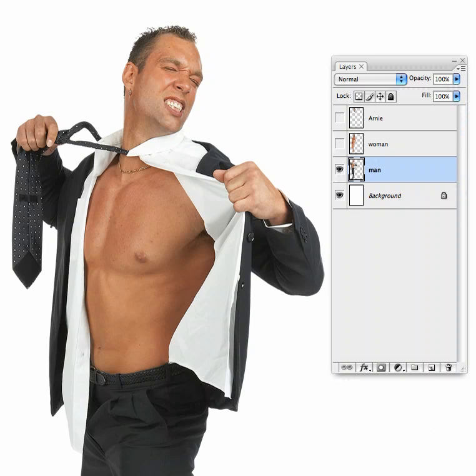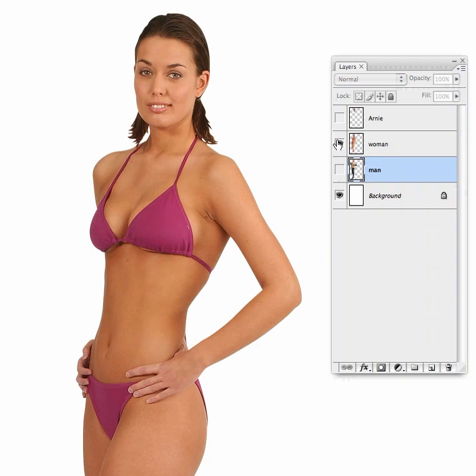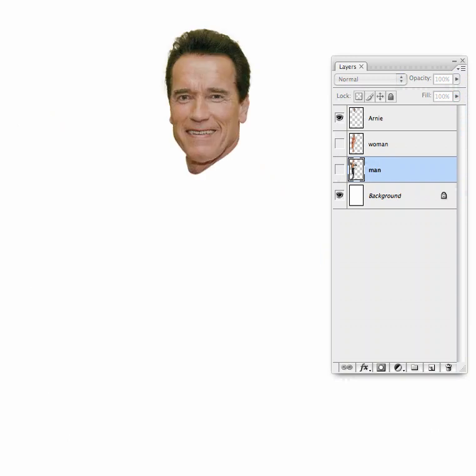Combining parts of multiple bodies to make a single person is always a slightly tricky process. So let's look at how it's done. Here we can combine the pictures of this man, this woman, and the head of Arnold Schwarzenegger.